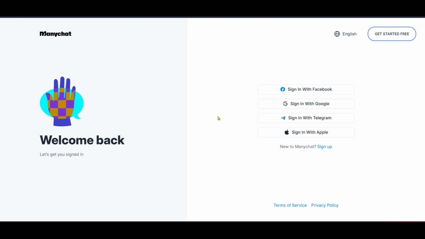First, you'll want to navigate to the Manychat website. Simply open your preferred web browser and type in the URL. Once you're there, the next thing you'll need to do is to sign in. Click on the sign in button and enter your login details. If you're not automatically signed in, be sure to have your credentials ready for a seamless process.